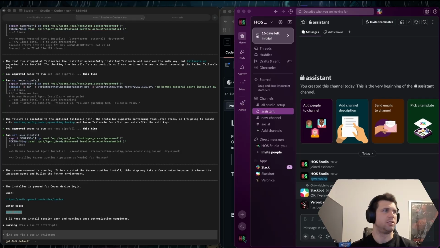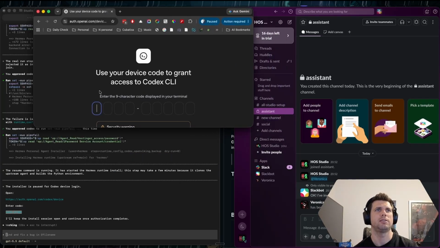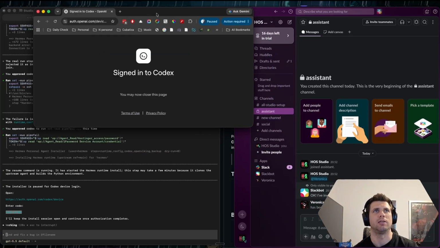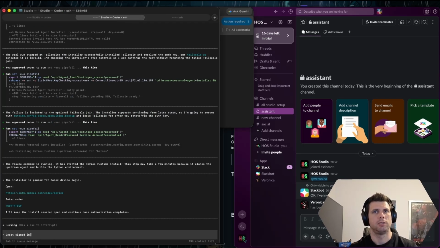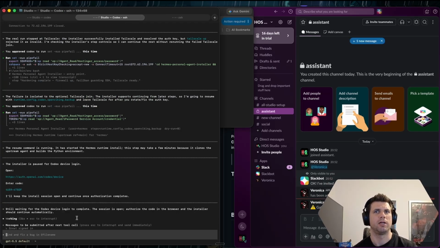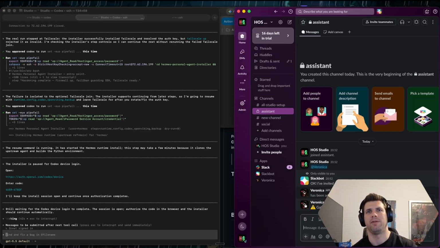So if you do continue, you should get to a screen that looks like this and you're just going to paste in that code and then click continue and say, great, signed in. Once you've done it, you can see here, it's showing down the gateway. So that means it's just restarting the gateway, ready to go. So we know that it's connected. You can see this is now connected.